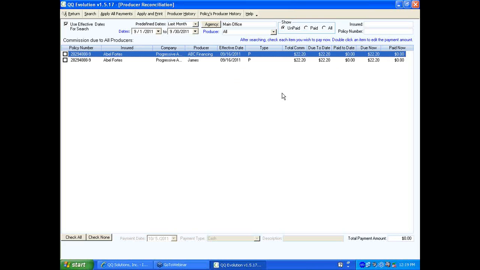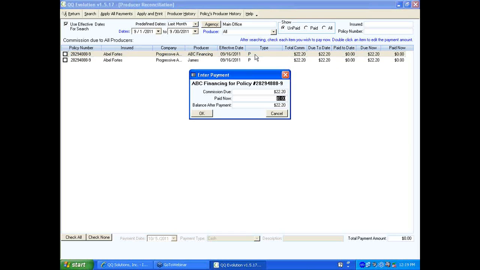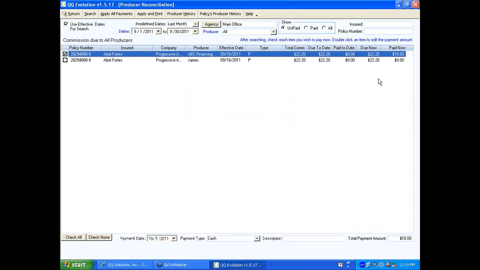So depending on the amount that you're reconciling, you can enter this information in two ways. Now, if you're reconciling just a portion of this policy or this commission, what you would do is double-click on the line item. Again, you would see this payment entry box, and you would enter the information that you're reconciling. So if I'm only going to pay him $10 of this amount, then that's the amount that I'm going to enter in the Paid Now section. And then it'll show you that you still have a balance that you owe this producer of $12.20. If I click on OK, now it shows my $10 that I'm paying now. But I haven't really reconciled yet until I hit either Apply All Payments or Apply and Print for that report.